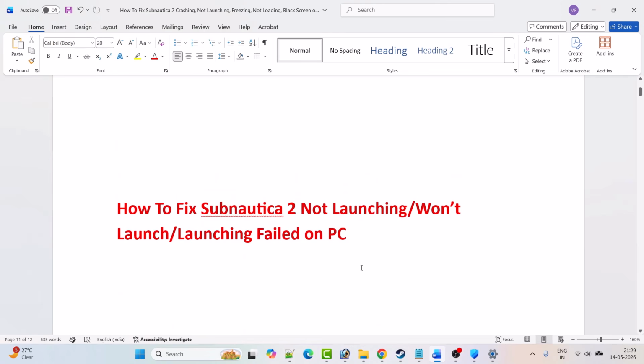So by following these fixes, you can easily solve the Subnautica 2 game not launching or won't launch issue or launching failed problem on PC. So that's all for this video.